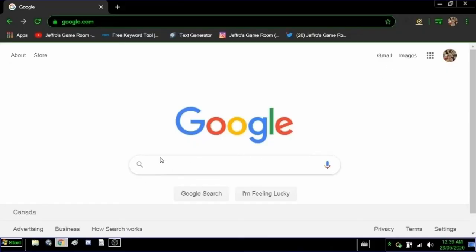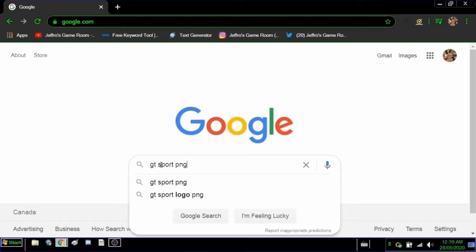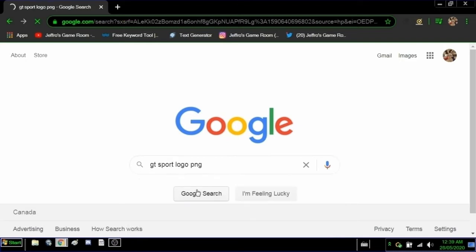Moving along to the next step of the process, we're going to head over to Google search because we want to find some PNG overlays, and this one in particular we're just going to use as an example.